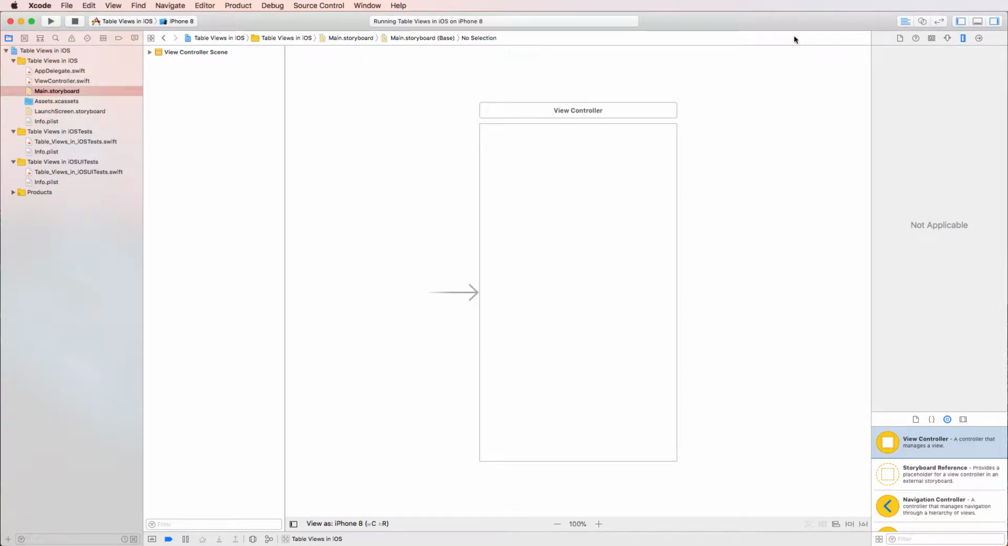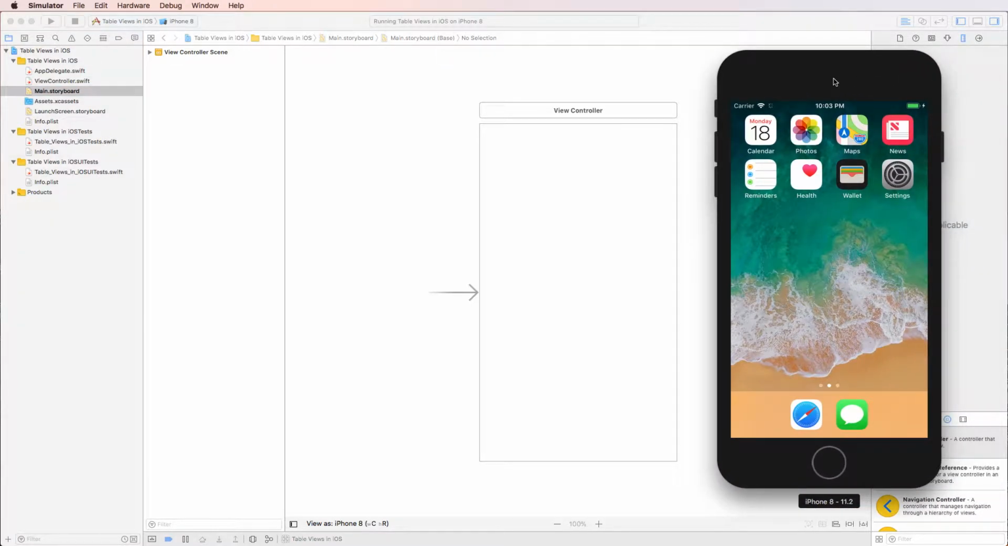Hi, today we're going to be starting a series about table views, and table views are among the most used views in iOS. So let me show you some examples. I've got the simulator here, and if you've ever used an iPhone for more than a couple of seconds, you've used an app that uses table views. I'll give you an example.